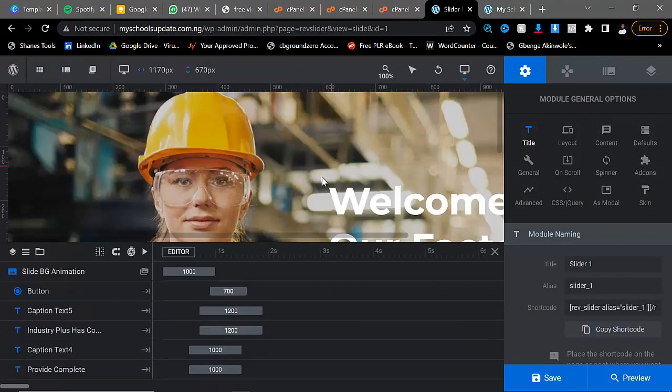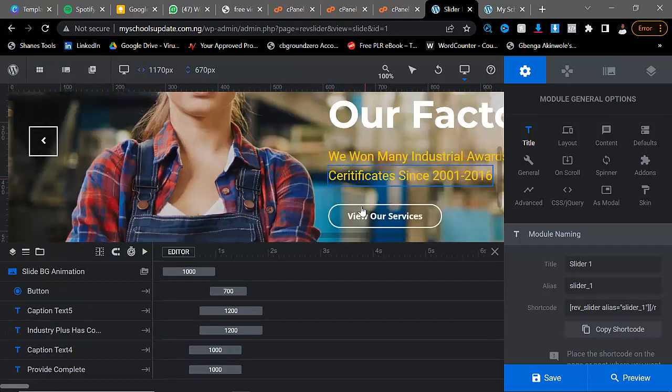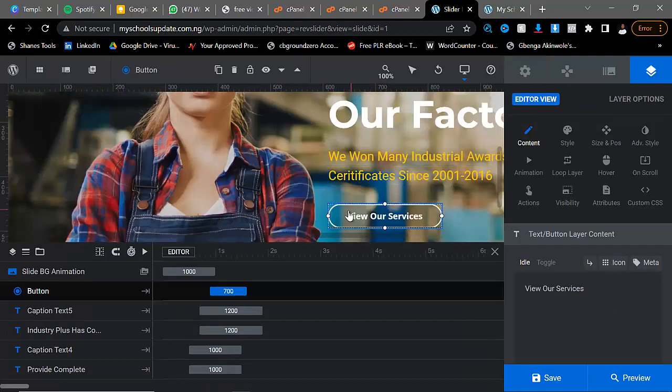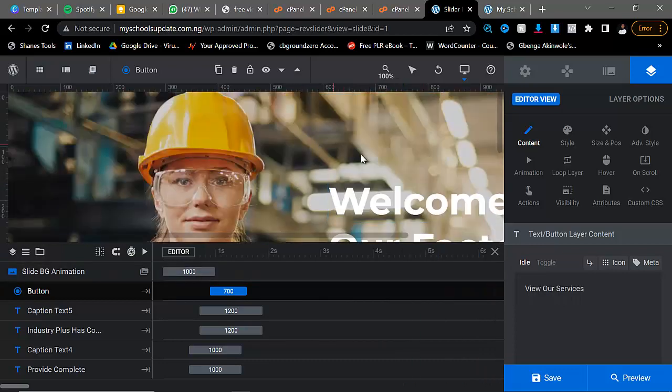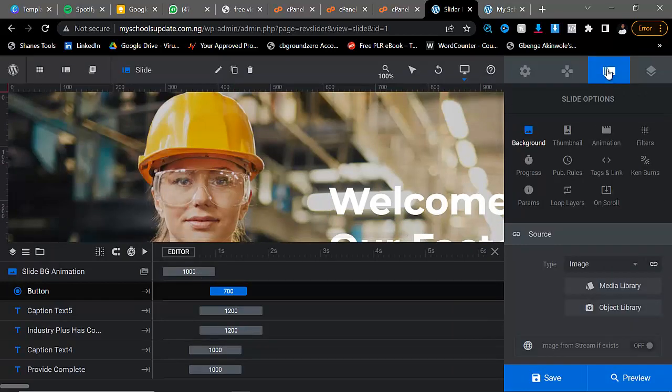Good. You can see the images. If you want to edit it, double click on it. Once you double click on it, the write-up will show here. You can see it. Any part you want to work with, it will show. So if I want to change the image, I will come to this part where you change the image.